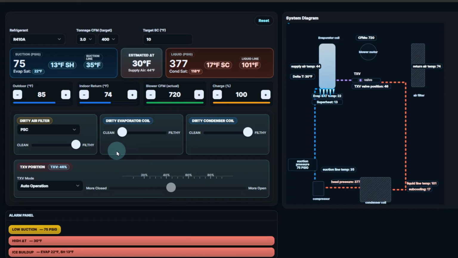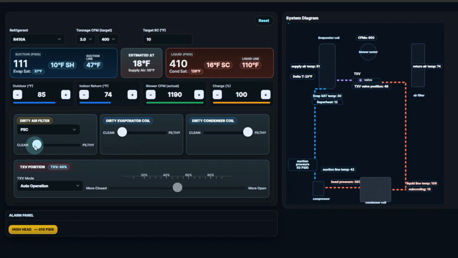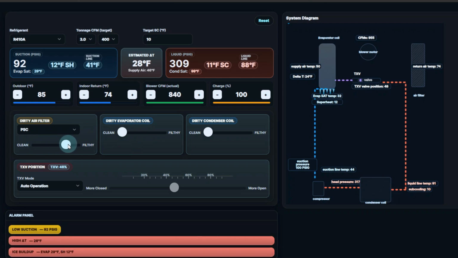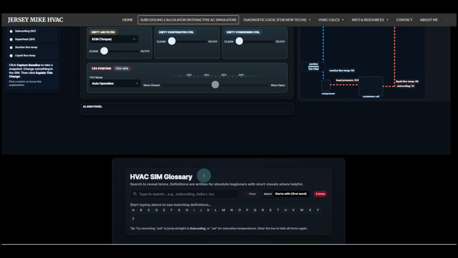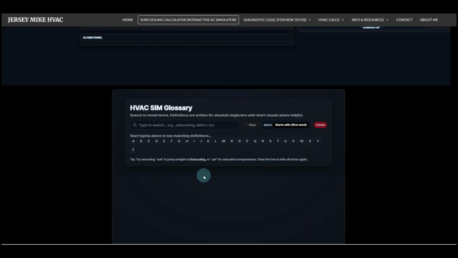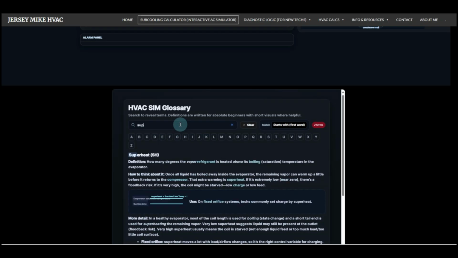So I'm just going to take a minute or two real quick just to show you some of the features of this thing so that you can just immediately go start playing around with it and learn how an air conditioning system actually works. Now, I made this thing to be pretty comprehensive, but I also wanted it to be beginner friendly. So one of the first things I want to show you is if you scroll down on here, you're going to see a glossary. So if you don't know what superheat is or subcooling or saturation temperatures, you can always type it in, look it up, and it'll give you an explanation of what that is.